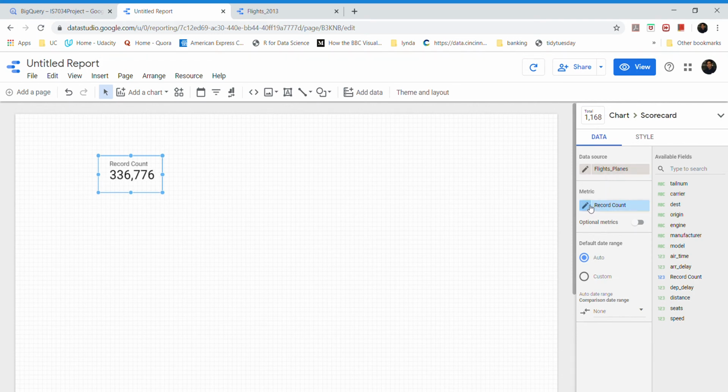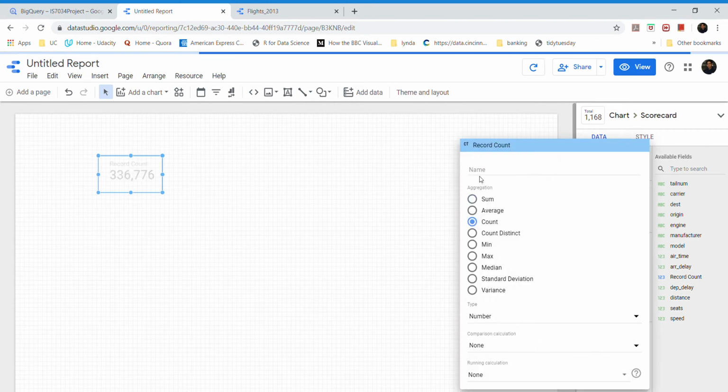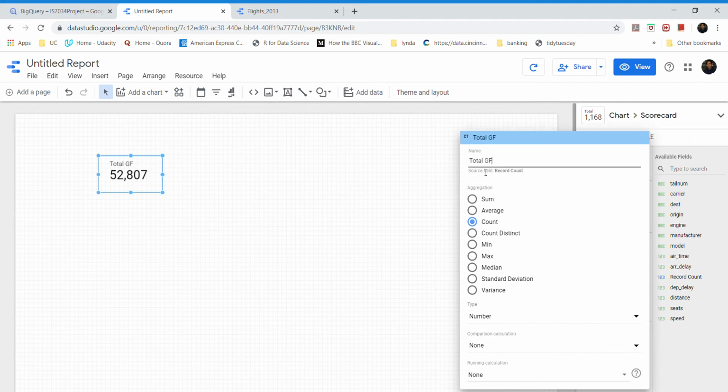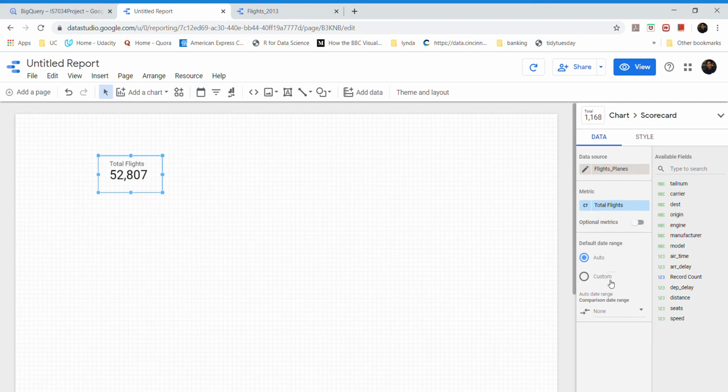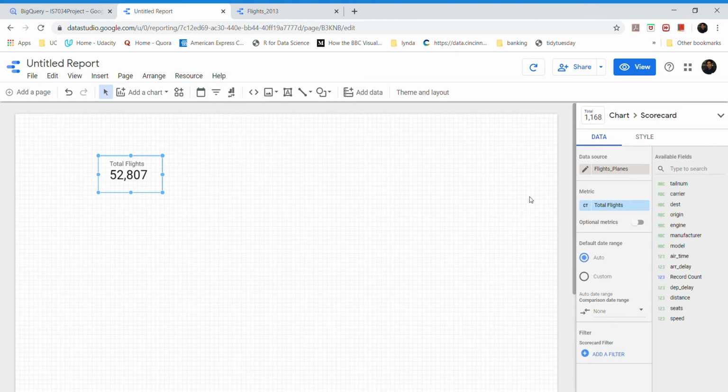Now what we are seeing here is, let's say we want to see the total number of records, or the total number of flights that are there in this data. Let's give a suitable name. Let's say we call it total flights, the count, and yeah, so this, your total flights scorecard, is ready for you to view.